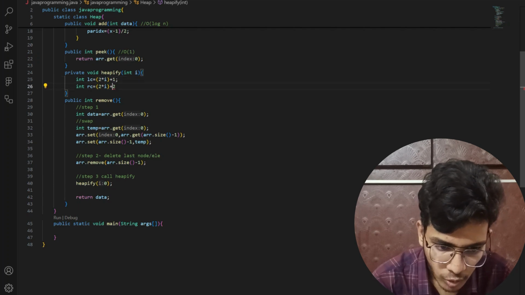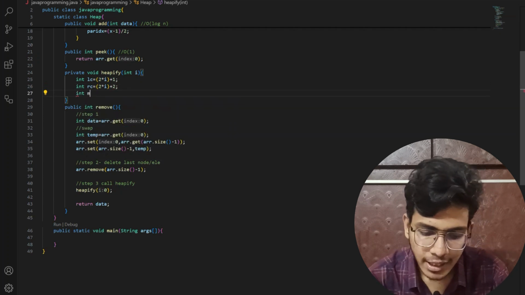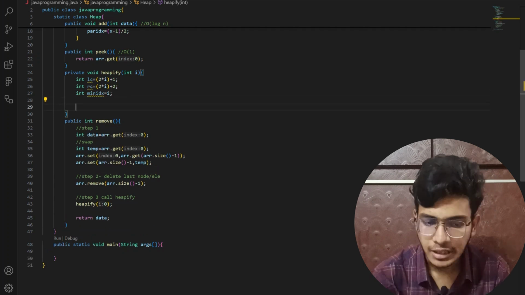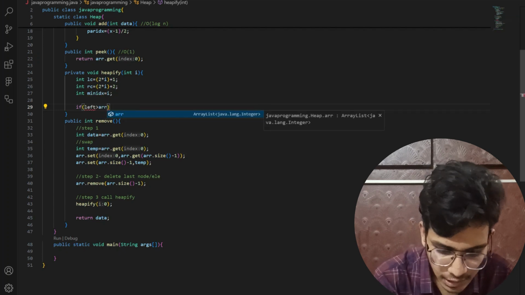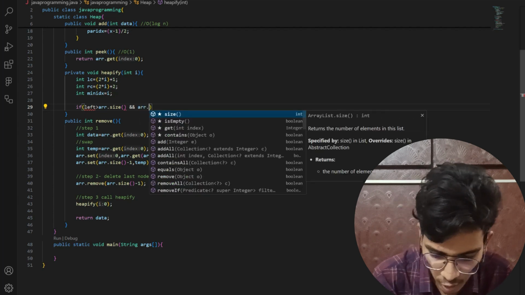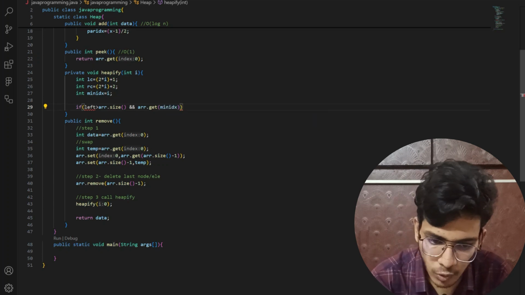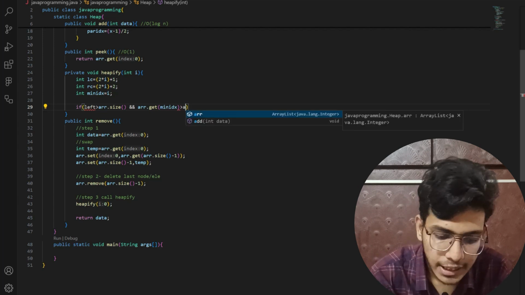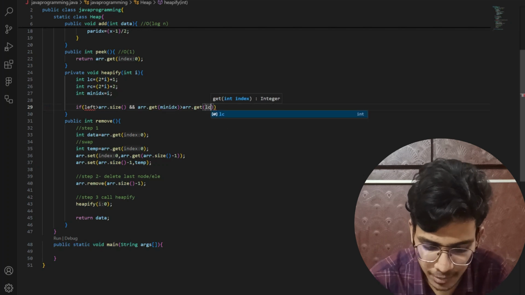Okay, now after that, what I will do is check which one is minimum. So let us consider that my minimum index is I. Now after that, I will check my conditions. If my left is not greater than arr.size and arr.get at the minimum index, whatever value I have at that index, is greater than arr.get of the last element, that is nothing but my left child.